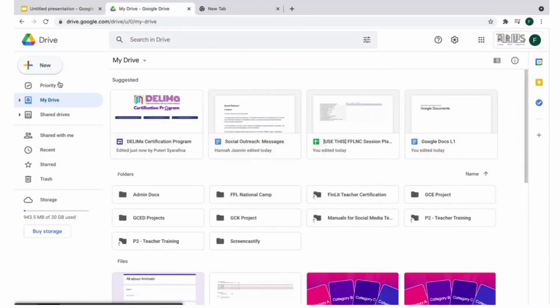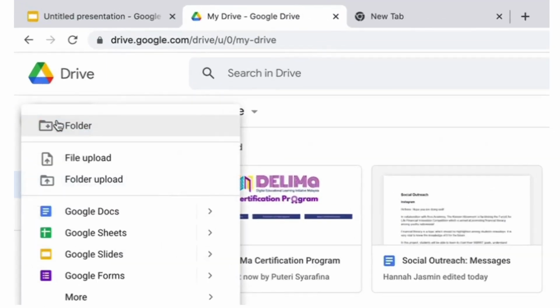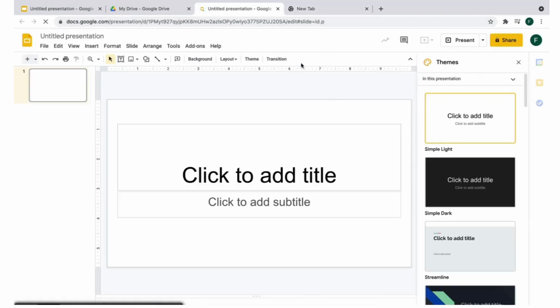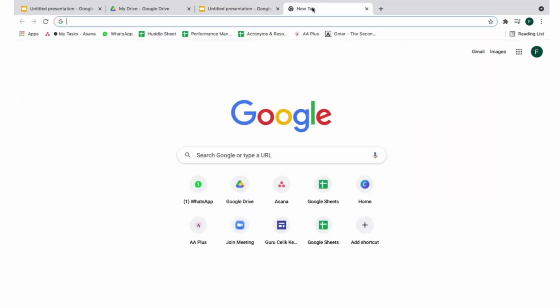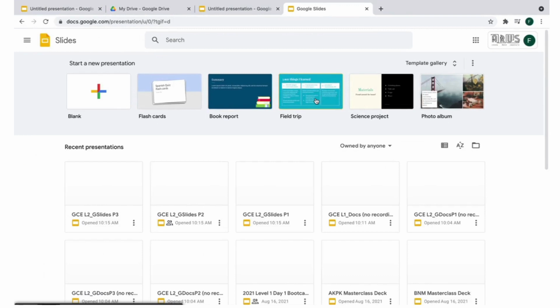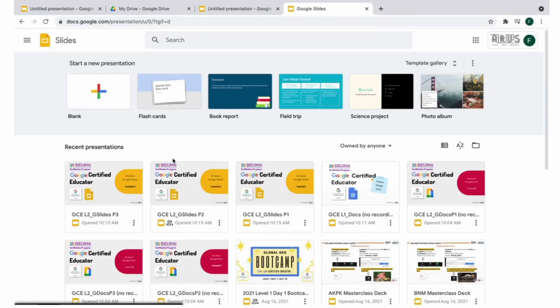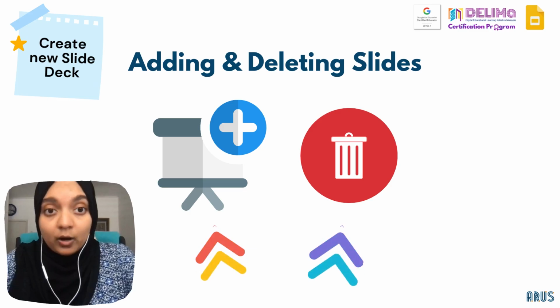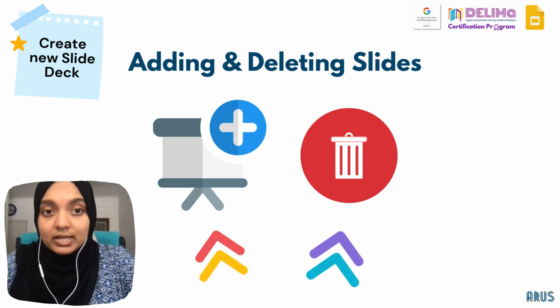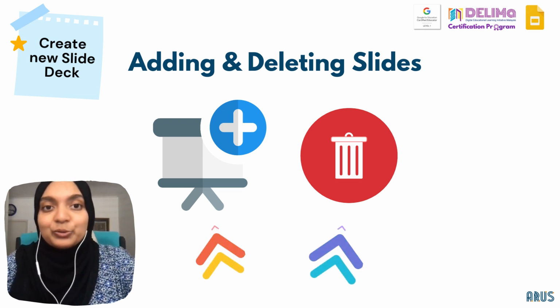Cara kedua is through Google Drive, so you click the plus button, double click on Google Slides and there you have it. Lastly, kita juga boleh menggunakan butang waffle ni, klik pada Slides. And there we go, 3 ways to open Google Slides. Now, adding and deleting slides juga sangat penting dalam proses of creating a new slide deck. Let's learn how to do this.